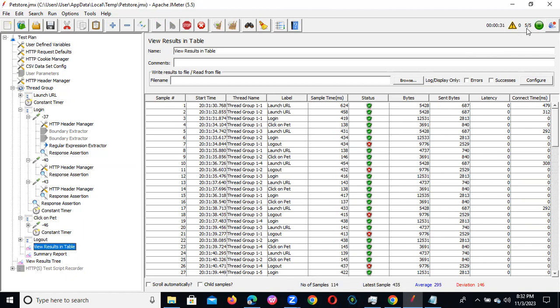So you can observe these are the 5 users. Starting is the down status of the 5 users. After the ramp up is completed, all users will be in the running state. These 5 users will perform their transactions like launch, login, click on pet, and log out. So they are doing this again and again.